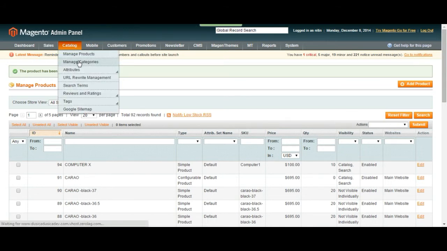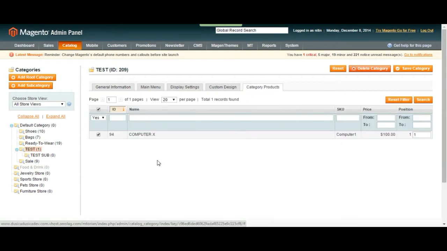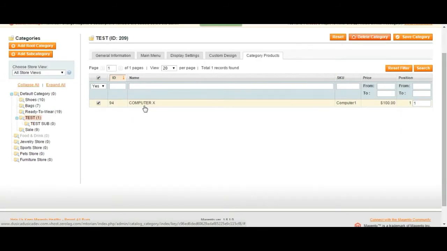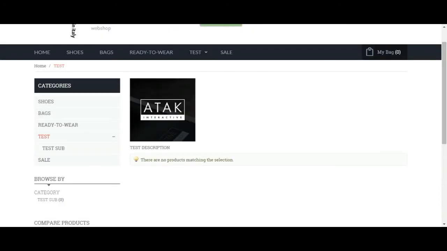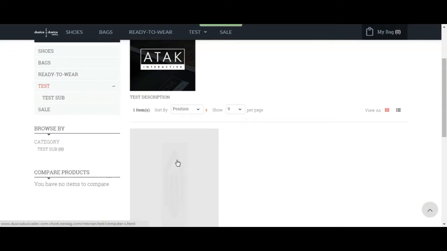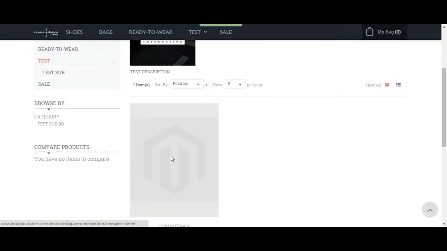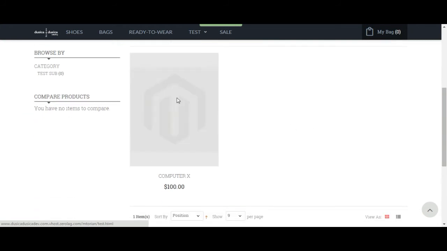test page. Alright, right now if we take a look at category products on our test category, we're gonna see the product we just added. As you can see, Computer X is here. Right now let's go back to the web page and take a final look of what we did. The product we just added is gonna appear over here. There it is. I didn't put any image for the product, so it's blank right now, but as you can see, our product is here.